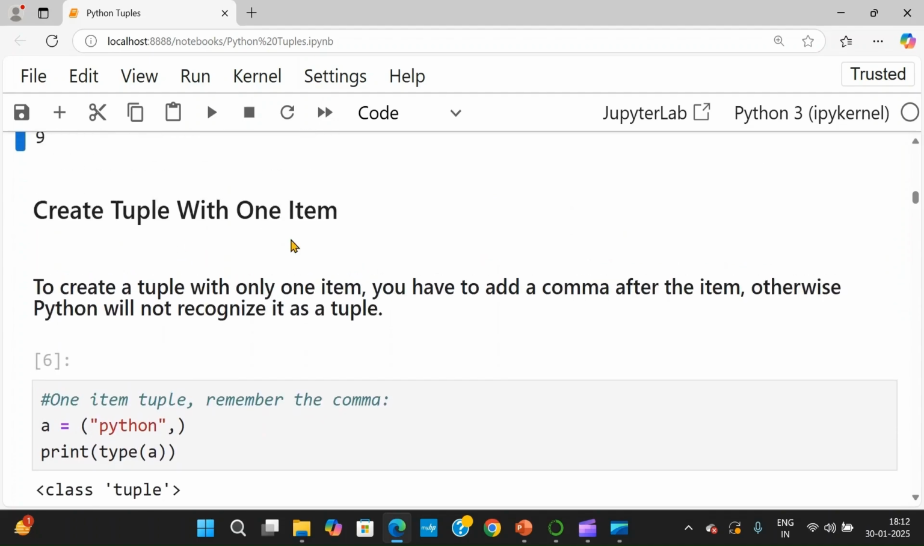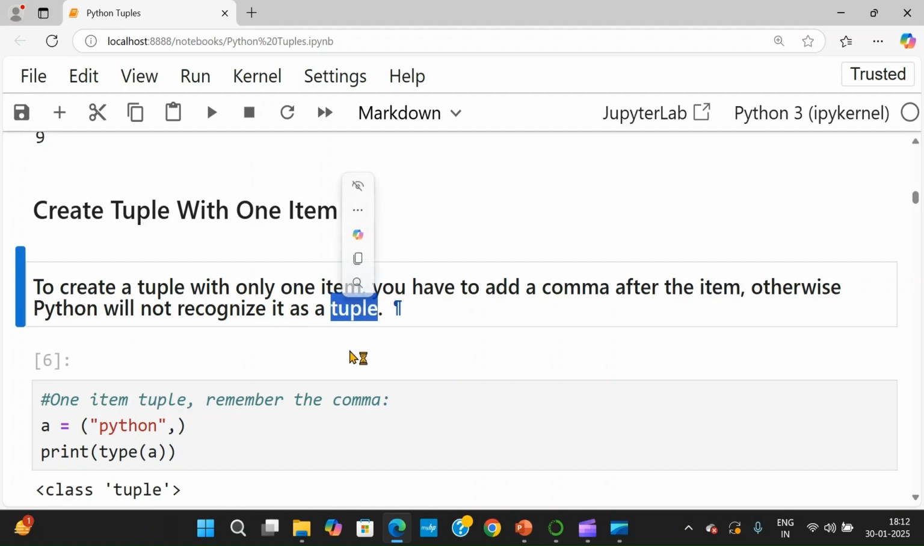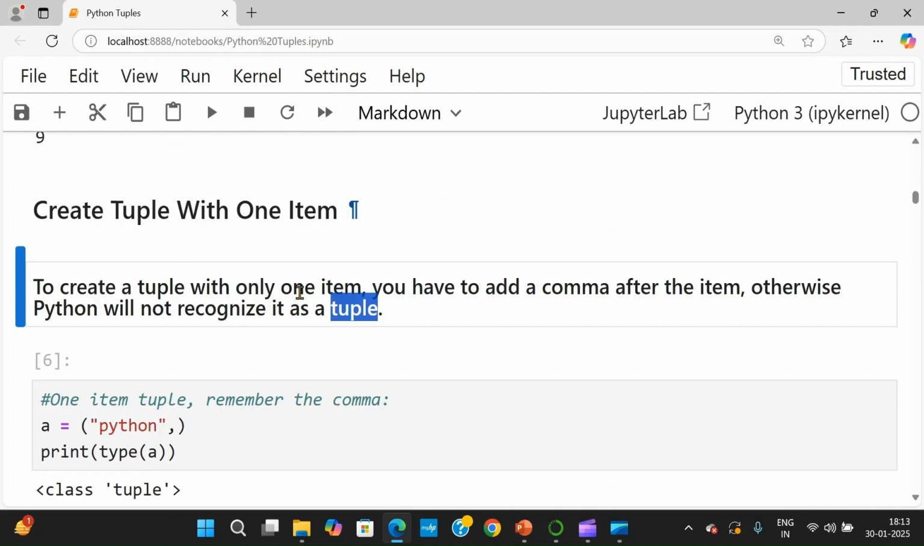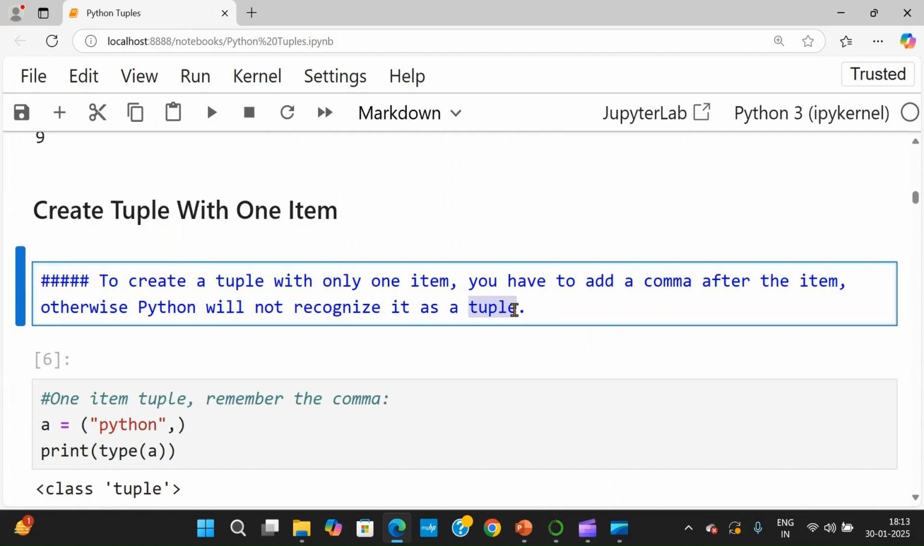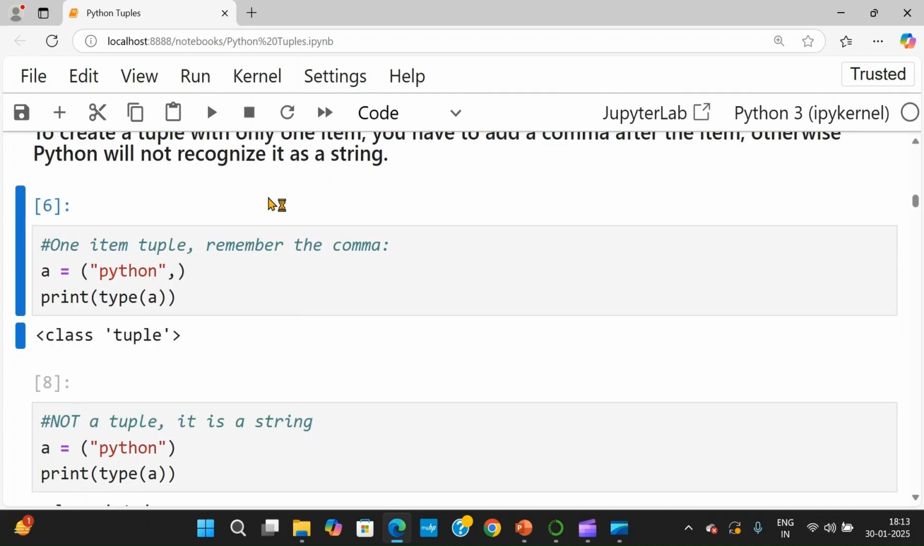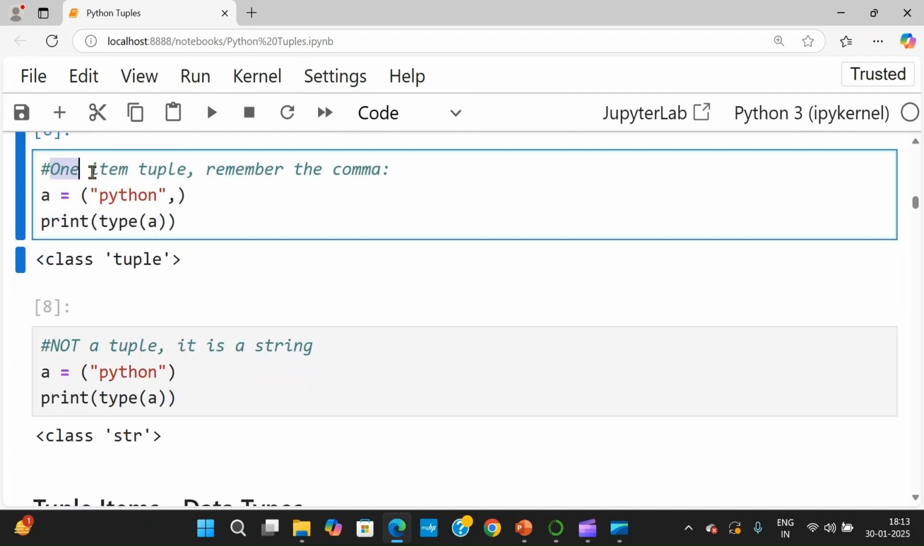Now, create a tuple with one item. Can I create a tuple with one item? Yes. To create a tuple with only one item, you have to add a comma after the item. Otherwise, Python will recognize it as a string. So here generally it is a string. Now, can you see here? One item tuple.